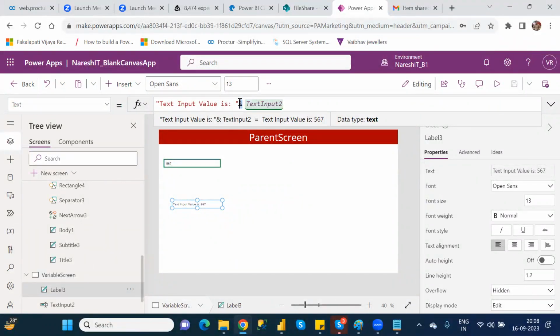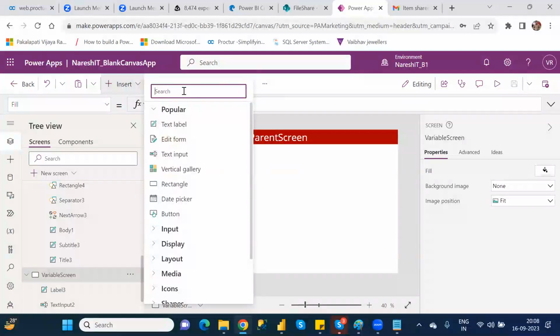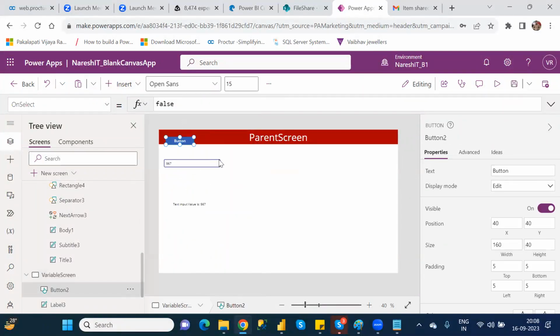So now first of all, we need to discuss the local variable. What is a local variable? That means whatever variable is there, in that variable we can store the value. That value can be accessed within the screen itself. Understand? Let's see practically. Suppose, for example, I'm taking one button. I'm taking a button here. One second.